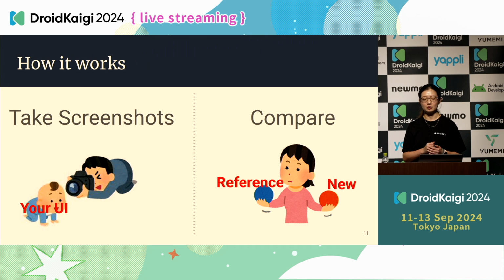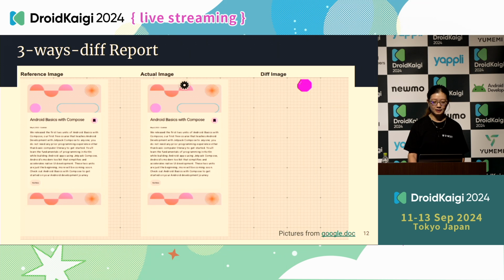Firstly, it takes a screenshot of the UI during the tests. Then it compares this screenshot with reference images, which represent the before UI state. Finally, it flags any visual differences. Typically, the results of screenshot testing are presented in a three-way diff report. This report includes three images: the reference image, the actual image, and a diff image that highlights the difference between them. This format makes it super easy to understand the UI changes at a glance.